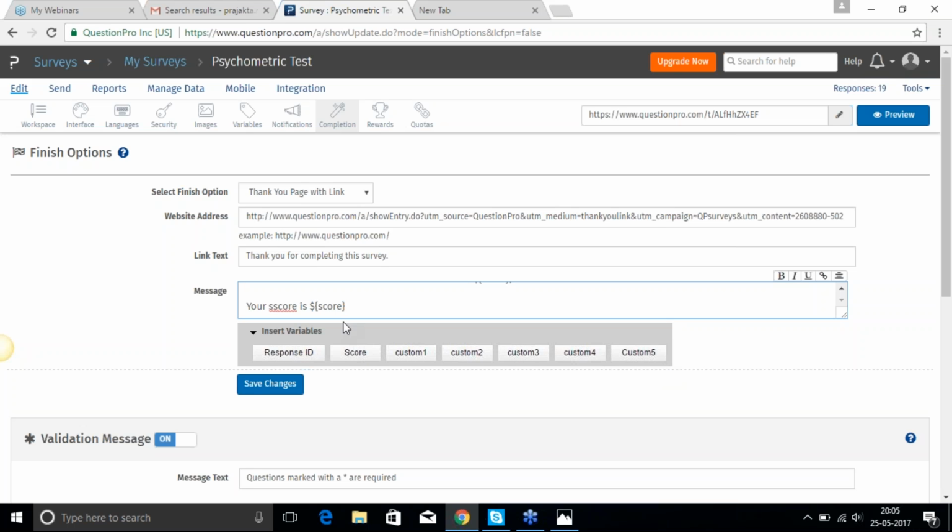That is, if you're giving out, like, thank you Prajakta for appearing for a test, your score is. So Prajakta will be automatically fetched from the list. You need to add the custom variable for that. I'll explain this as well at the end: what are the uses of this custom variable?